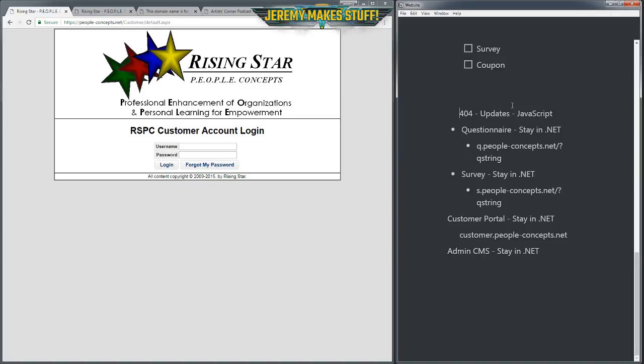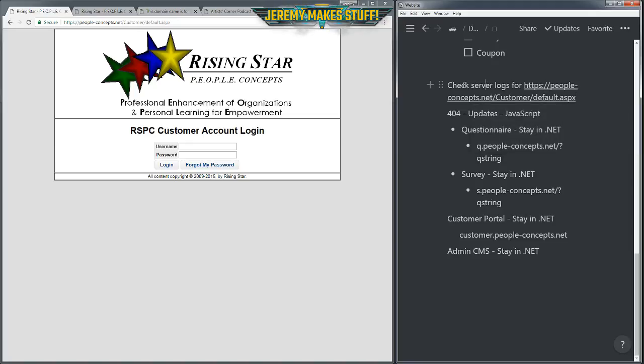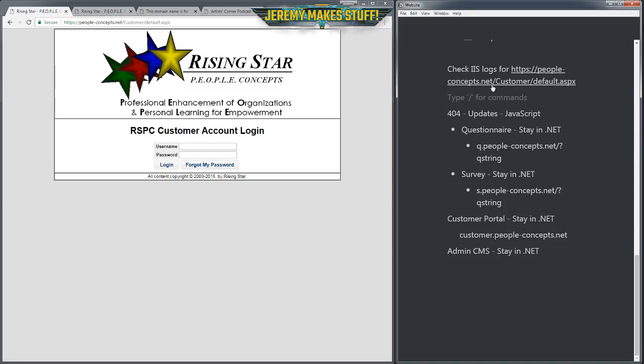Back this up a little bit. Okay. Check server logs for, just paste that there. It's IIS logs specifically. So I'll check the IIS logs to see if anybody's accessing it that way. If not, then I don't have to worry about adding that to the 404 page. If so, I'll add it to the 404 page as well.